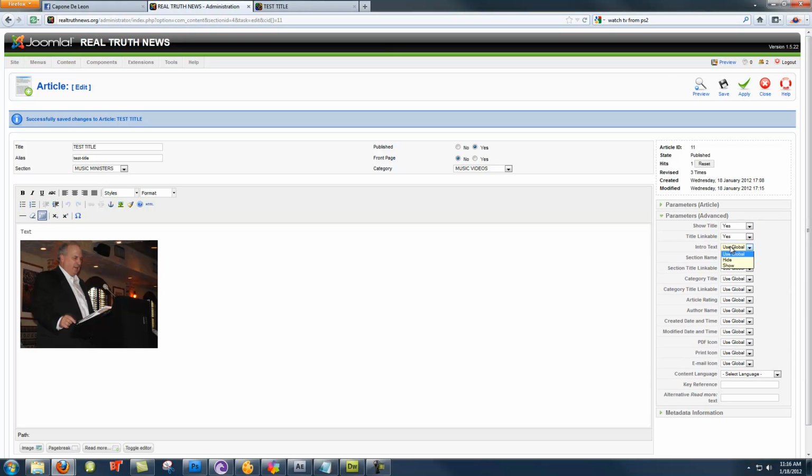You can also show intro text, section name, section title, linkable. All these usually will be set up by the master use global. So just leave them set as use global, and whoever set up your website, the webmaster, would have gotten it all covered for you, so that every time you add a site, all you have to do is add the article, put the text, hit save at the top here, and you're done.